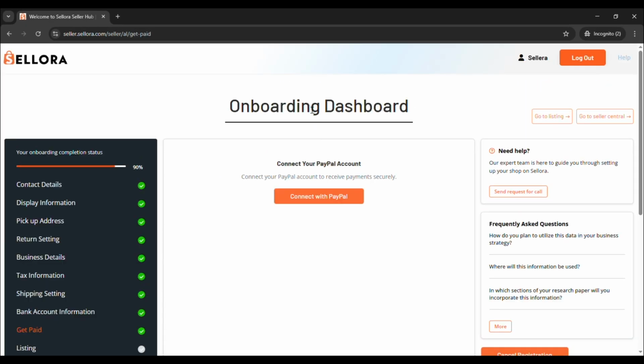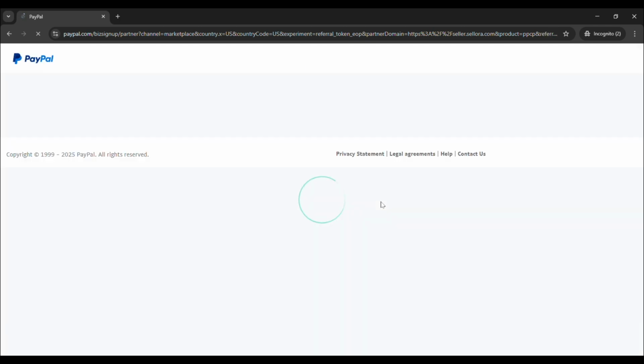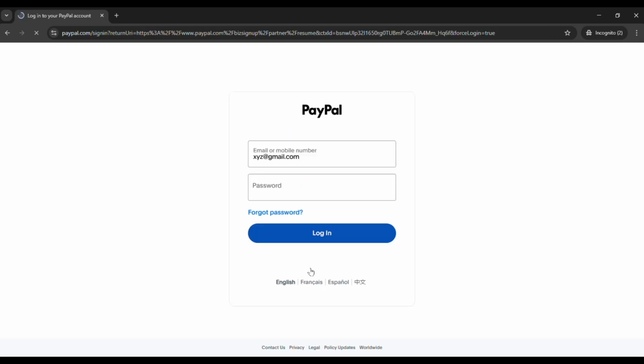Now the Get Paid step. Here, you have to connect your PayPal account. Click Connect with PayPal, and you'll be redirected to PayPal's official website. Enter your email, select your country or region, and log in to link your account securely. Once connected, you'll receive payments directly to your PayPal account.